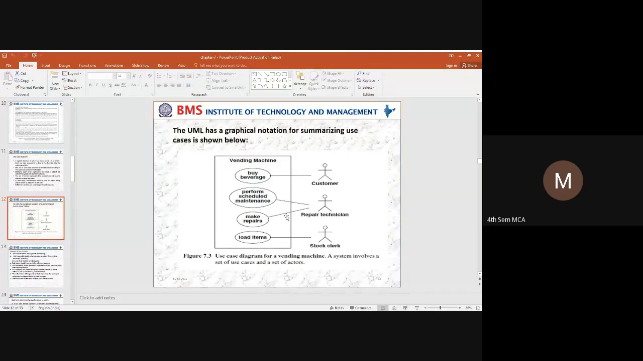So what is this scheduled maintenance? It can be taken as an annual maintenance of a particular system. Then make repair, when it will come. Though the annual maintenance has been conducted, sometimes the machine may not be in a working condition. In that case, the machine needs a repair, and the repair technician will come and repair the machine.